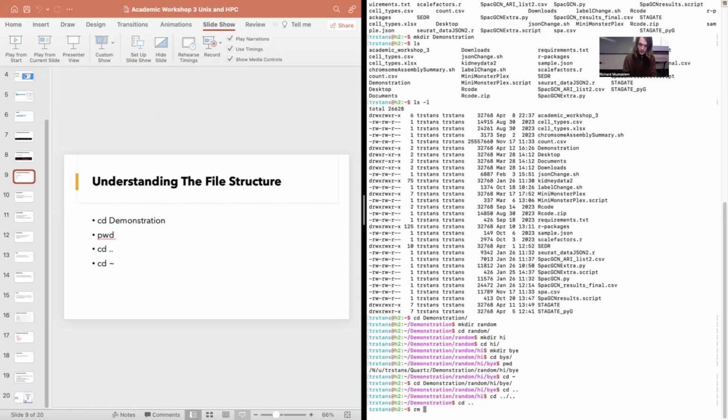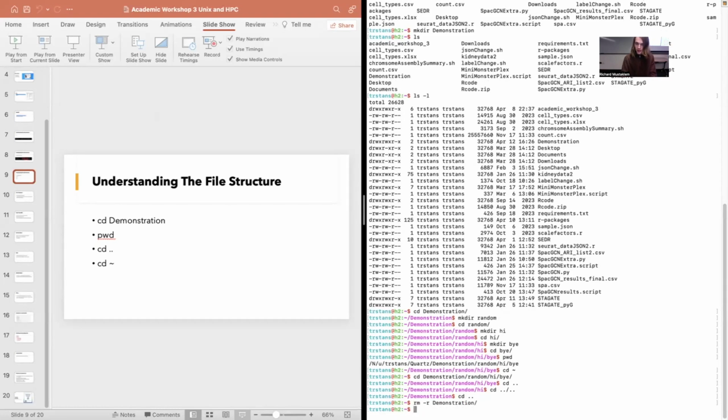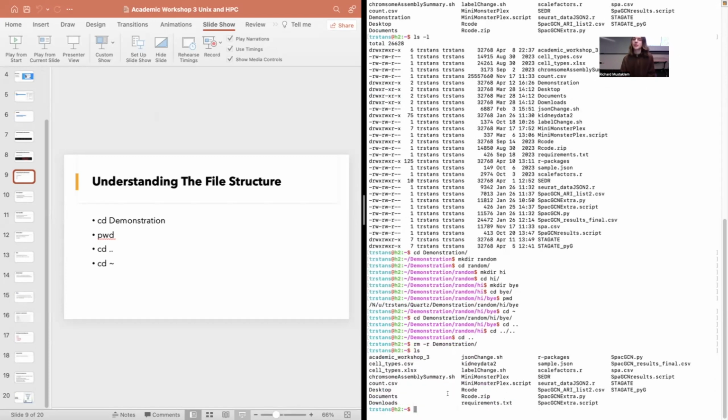But to remove folders, you have to use the -r option. If you add -r, that stands for recursive. It'll delete the folder and everything within it. So if we go to rm, our demonstration, and then everything should be gone. If we go back to our ls, there's no more demonstration, random, hi, bye, all those, they are gone.